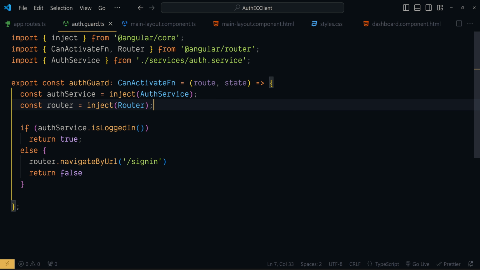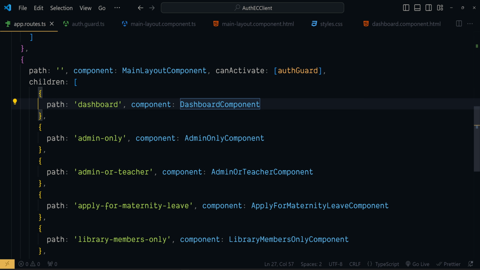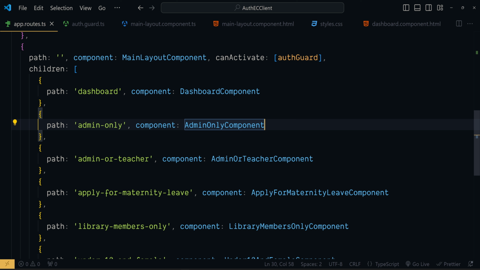Now to implement the additional criteria based on the user claims or roles for each route that we have inside this route configuration, we have to specify the criteria that we want to check before allowing the user to access the route. That will be different for different routes. For example, this route can be accessible for admin users, and this should be accessible for anyone having the role either admin or teacher.